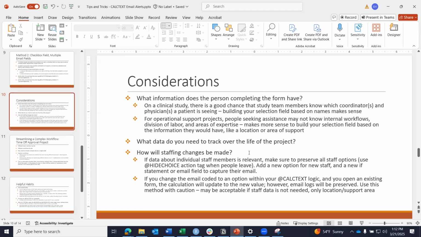There's also, what data do you need to track over the life of the project? Do I need to know the locations that people are asking for help at, the areas of expertise they're asking for help at? Do I need to know which people are involved? That's going to be different for every project. And that's going to determine, in part, what you need to build as a multiple choice field and what can just be captured in those calc texts. So the other thing is that as a project goes on, you might have staffing changes. Things can change.